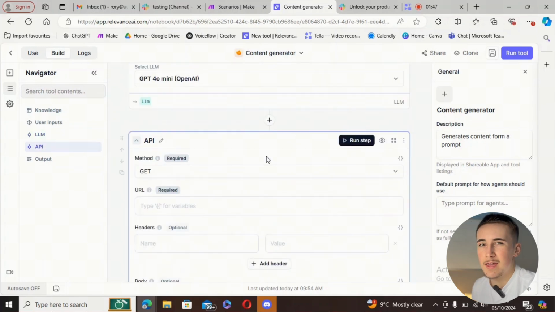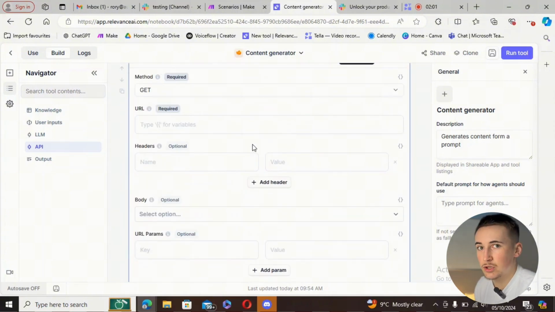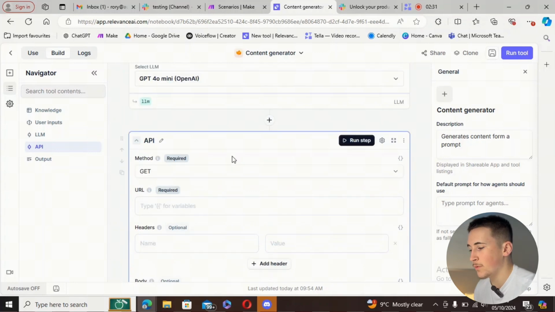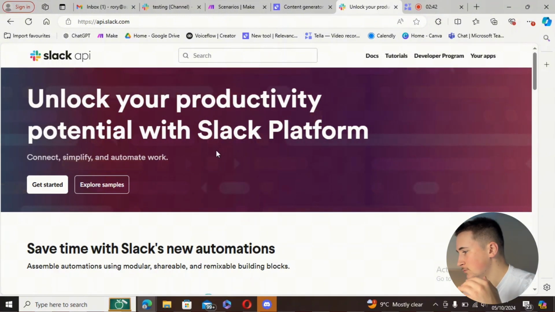And then this step here, the API step, this is what's going to connect it to Slack. So you can see we've just got a base API step at the moment. This is how it should look when you first put it down. But before we get onto that, I need to show you some steps in the Slack API and then also a little Make.com setup. So if we come over to the Slack API, you can see this is what you should be greeted with when you first come onto Slack.